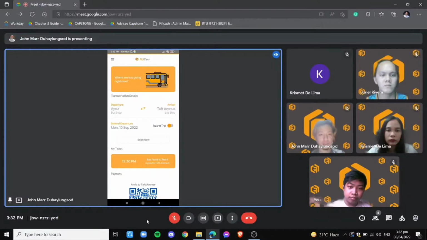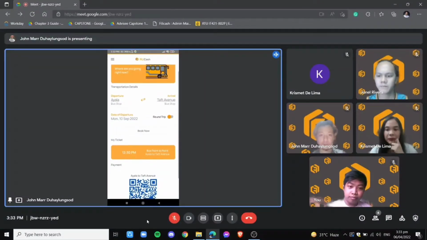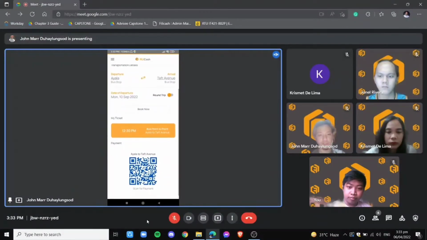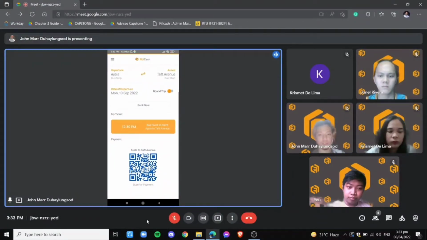As you can see, there's also a round trip slider, basically creating a ticket that you can ride from your departure location to your arrival location and vice versa. And there is a book now button that confirms your ticket. Then the panel below summarizes your ticket. Then this will automatically generate a QR code so that you can pay for your ticket.